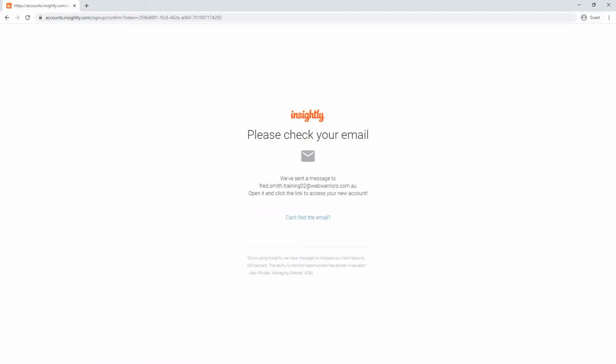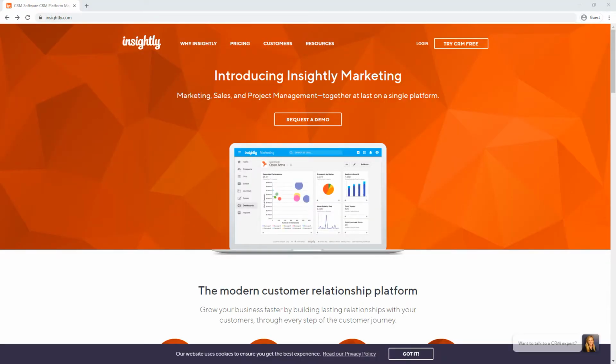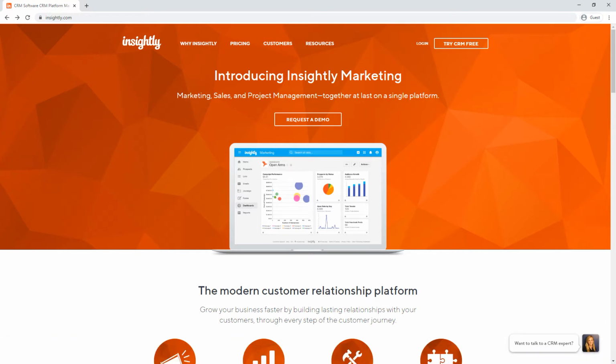So what it's done now is it's gone off and it's sent you an email. So you need to jump in and check your email. Once you do that, you click on the link and then it will take you to the Insightly login screen. So let's have a look now at the Insightly login screen. Okay, so we're back at the main screen now, and this is where we log into Insightly. Now, if you have clicked via the email link, you'll see a slightly different screen. We'll jump to that in a second.